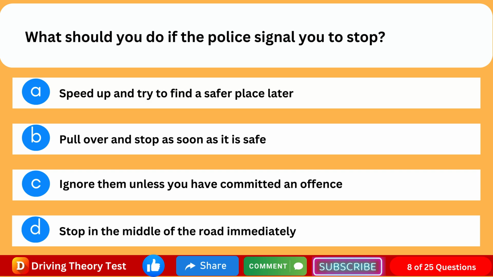What should you do if the police signal you to stop? Option A: speed up and try to find a safer place later. Option B: pull over and stop as soon as it is safe. Option C: ignore them unless you have committed an offense. Option D: stop in the middle of the road immediately.